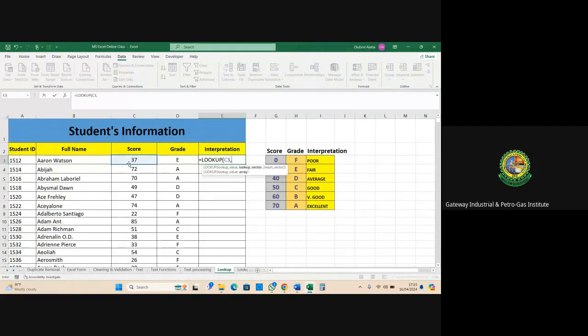And then you press a comma, and then lookup vector. Now, this is where it becomes tricky. Well, it's not tricky. Our lookup vector is also the score. And then you fix it. Then press a comma, and it says result vector. This time around, our result vector is not grade again.